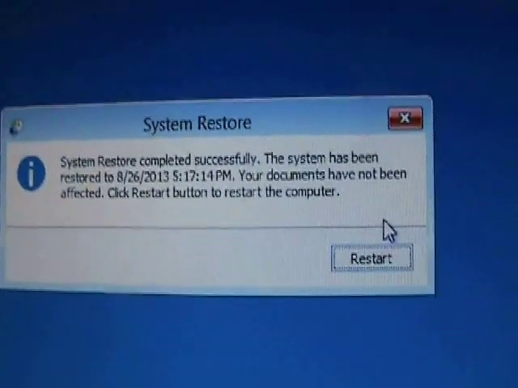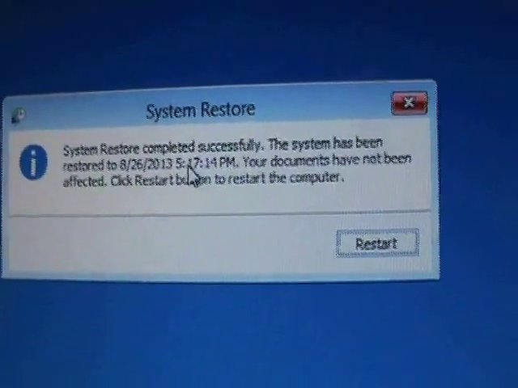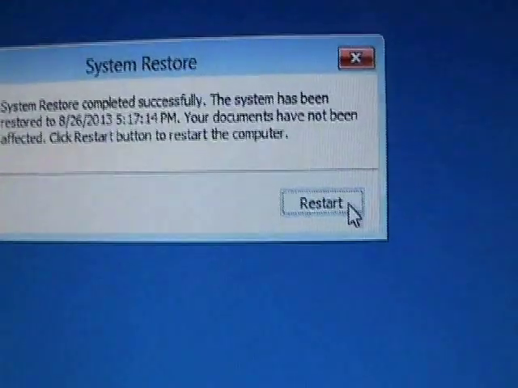Okay, once it's completed successfully, it's going to bring up this little message here. Go ahead and click on restart, and the computer will restart and will go back to normal. Once it restarts, the virus should be gone. And everything should be back to normal.